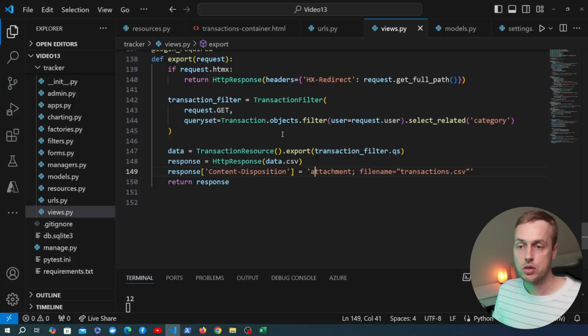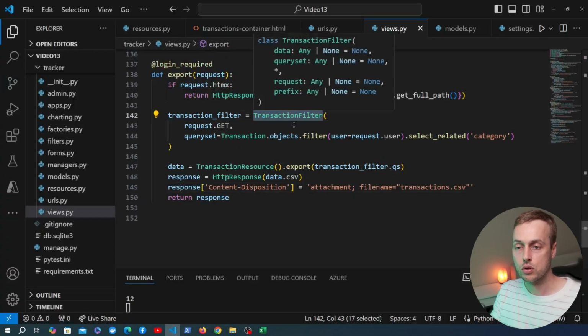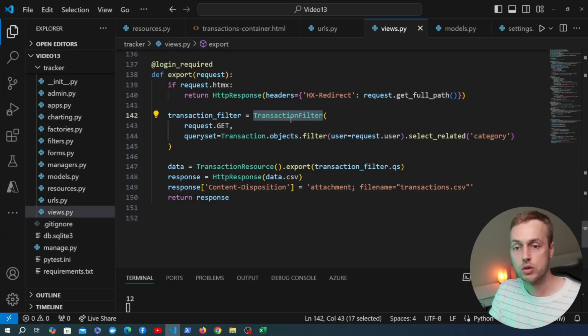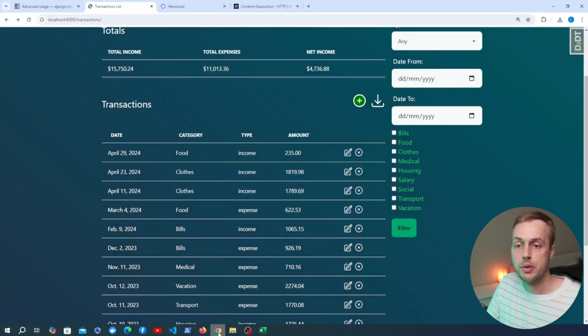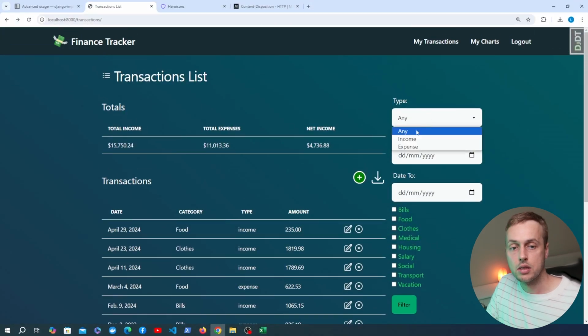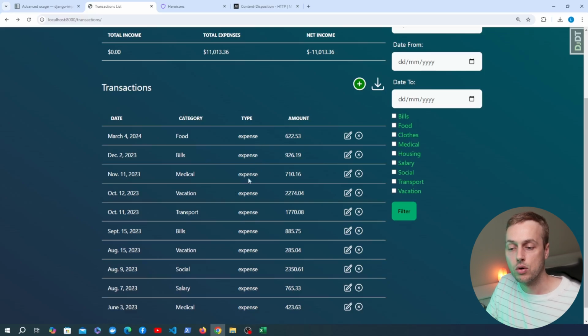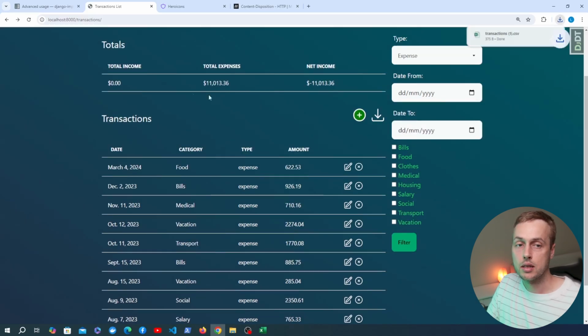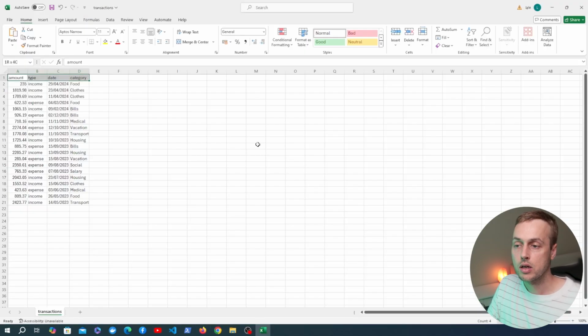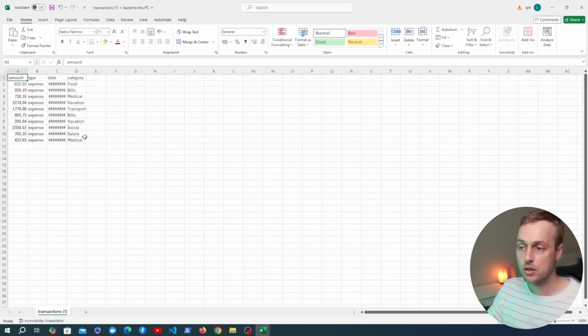Now let's check if this is going to work with the filters that we have on the front end. So we have this Django filter set. If we go back to the page now, and this time let's select expenses only, we can filter down the table here, and you can see we've only got expenses now. And this time we can click download and we get another CSV file. When I open that, you can see that we only have expenses in this table. So the filters are all working fine on our application.